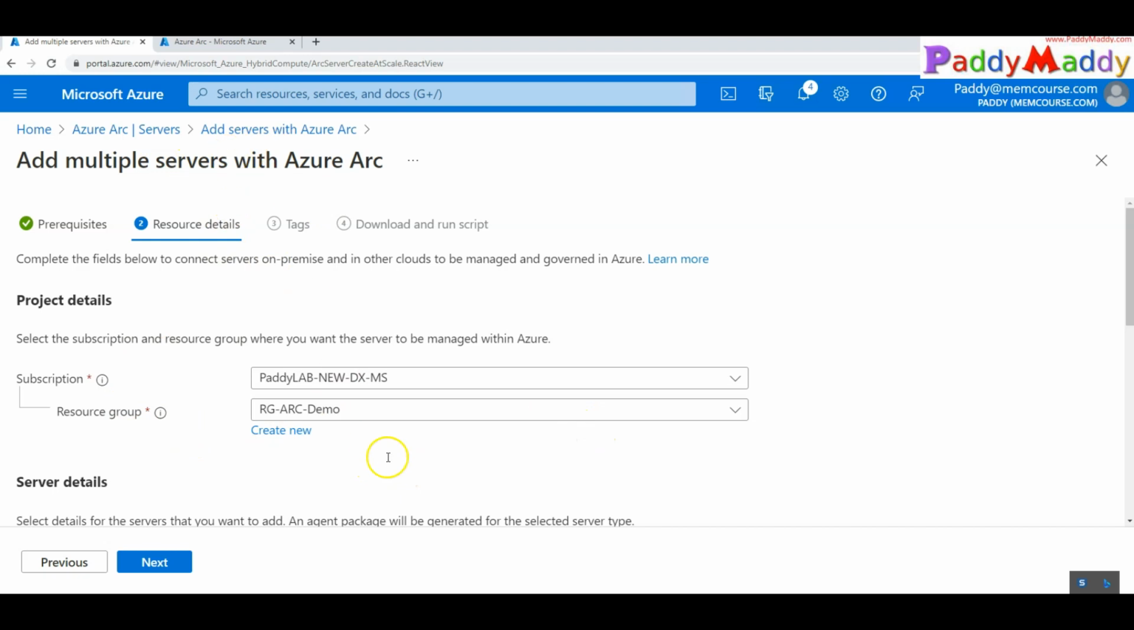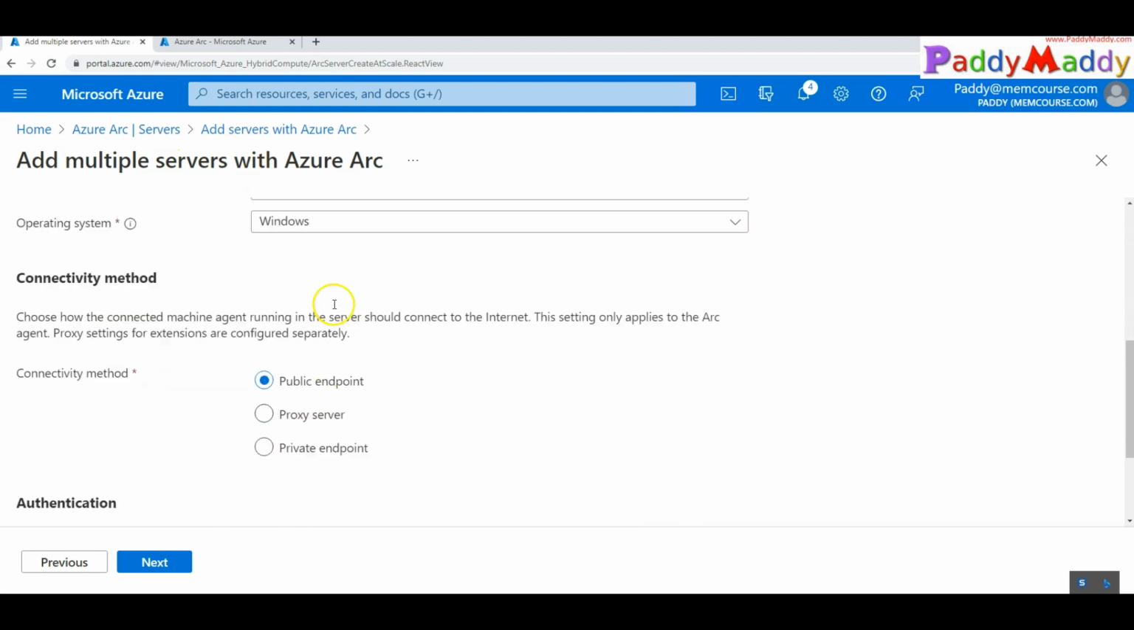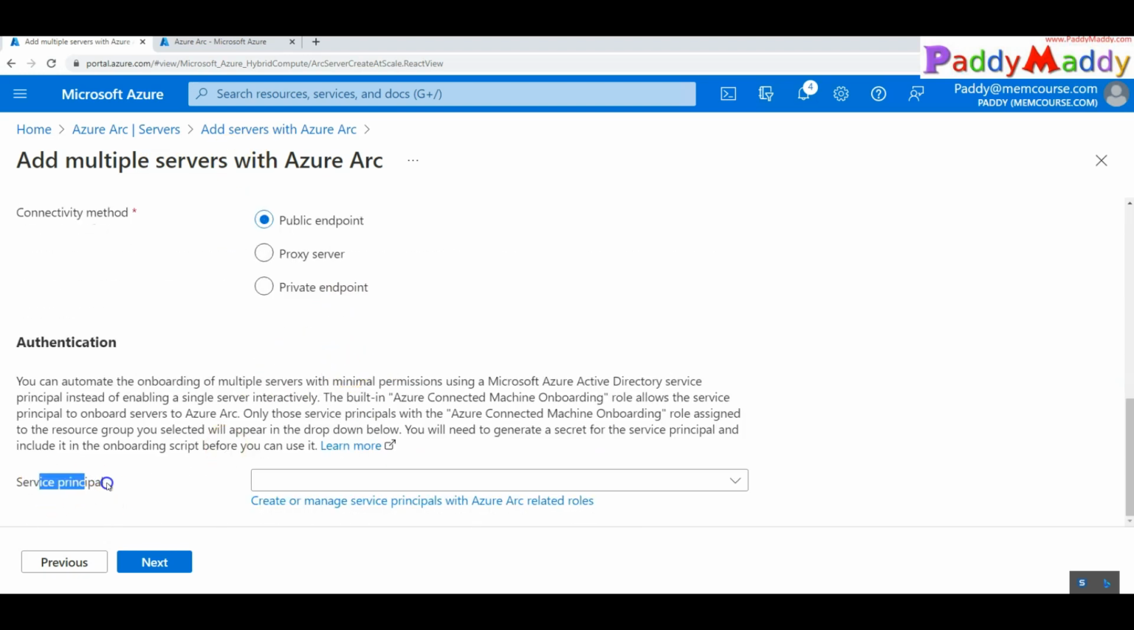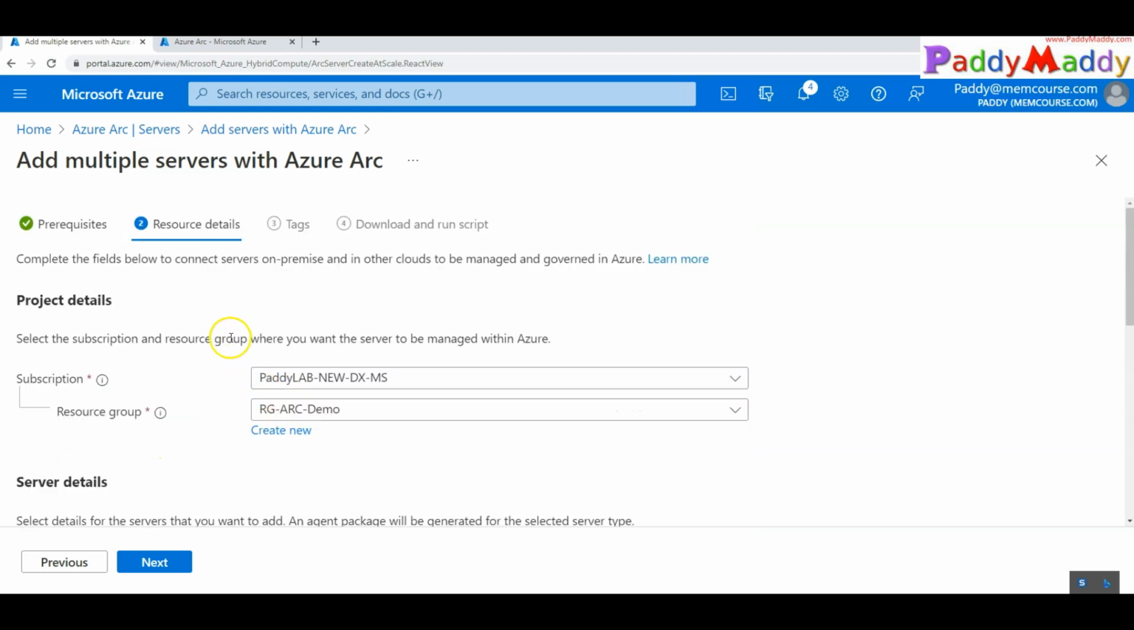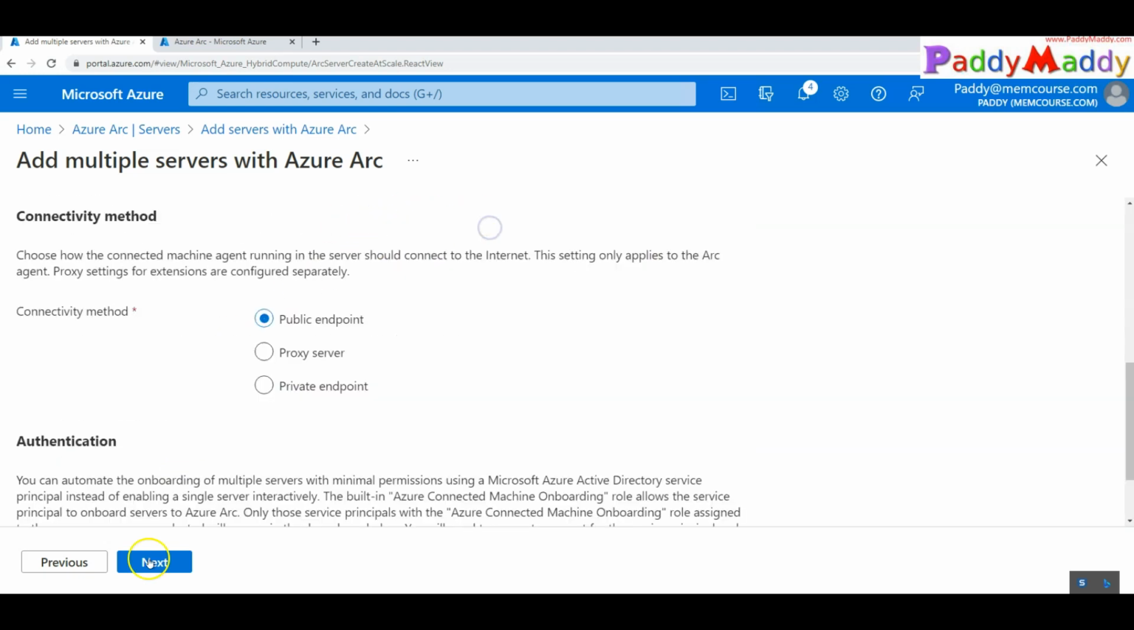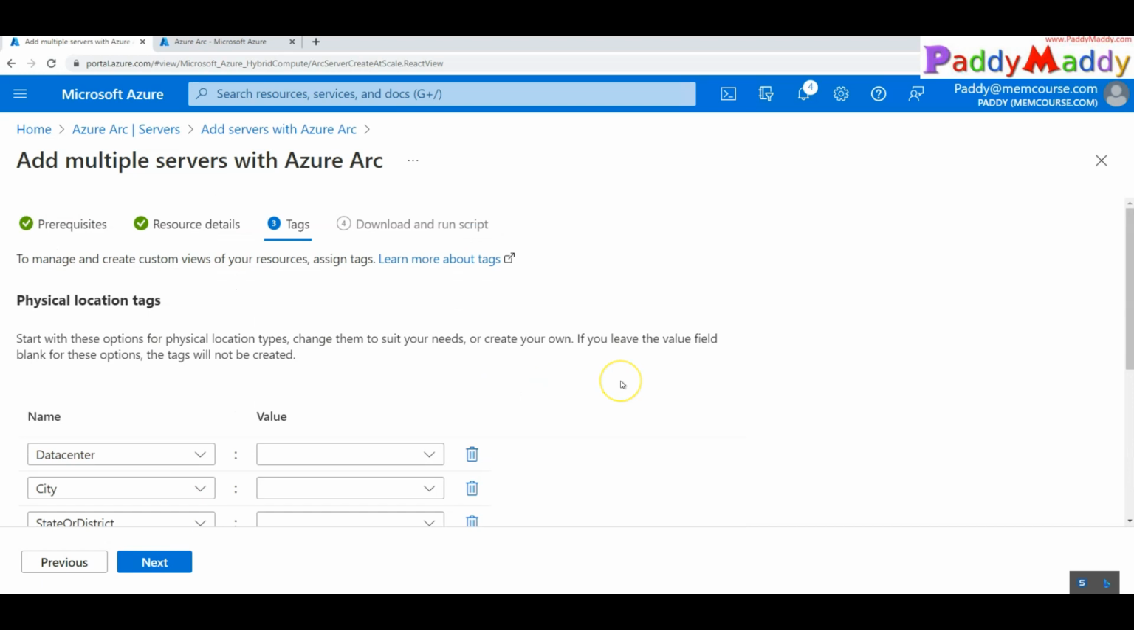Again, I'm going back to the same wizard, and this time I've chosen all, and this time it is asking, hey, do you have a service principal? Yes, I do have one with a client ID. If you remember, it was showing the client ID information, but the client secret we would enter once we completed this. Click on next. And here we need to enter the tags.